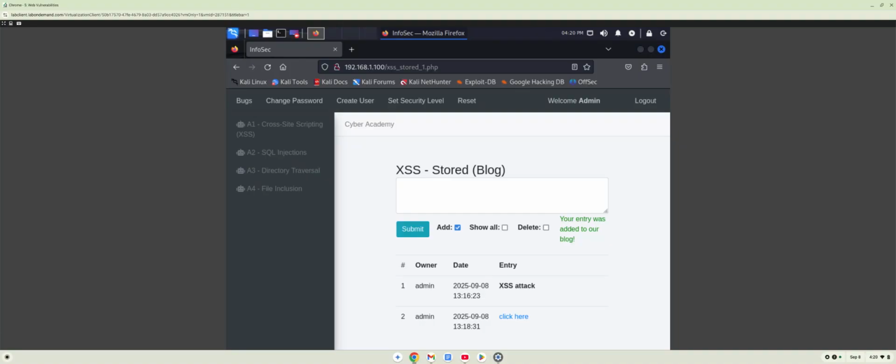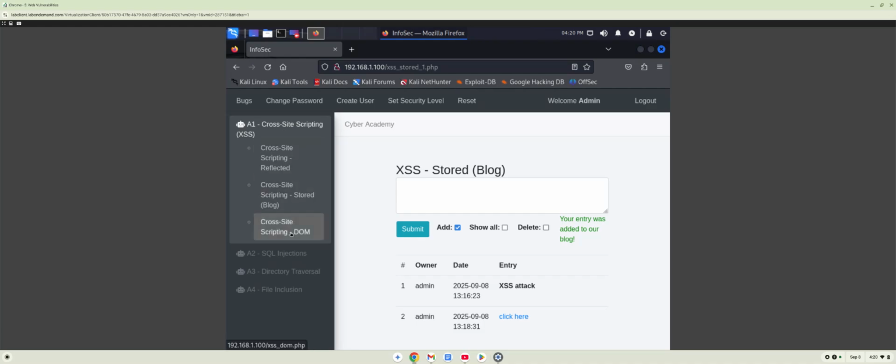So DOM, which is short for Document Object Model, is a programming API that represents how the browser renders HTML and XML documents. It defines the logical structure of a document and allows languages like JavaScript to manipulate the HTML elements. I know this may sound really technical, but I'm going to show you what this looks like, and you may have a better idea. So I'm going to go to the part of the website that's for the cross-site scripting DOM attack.